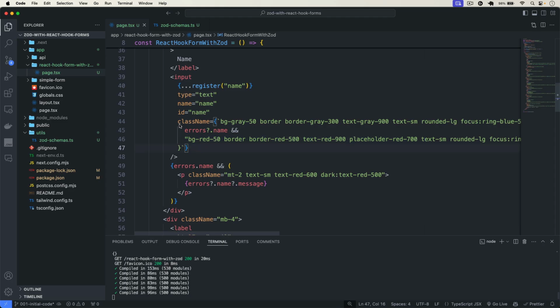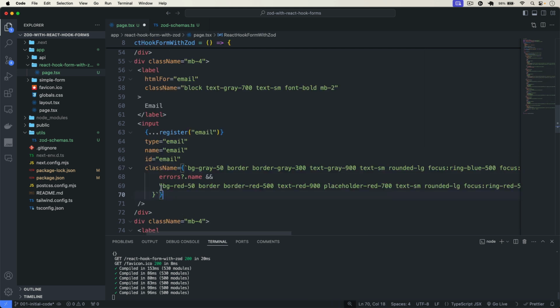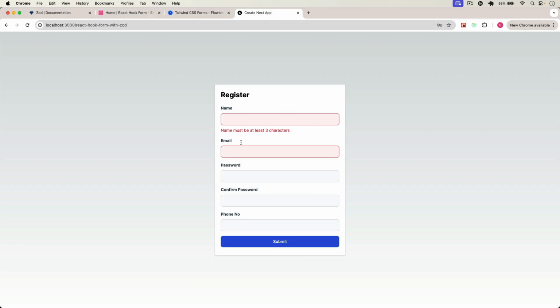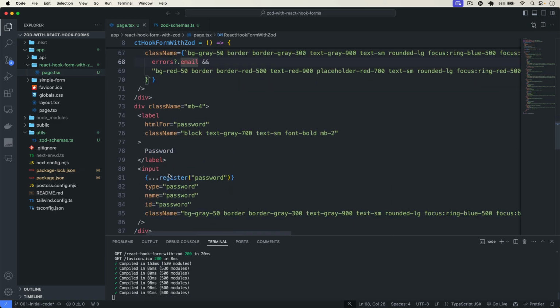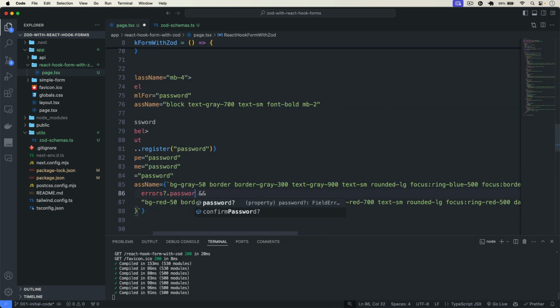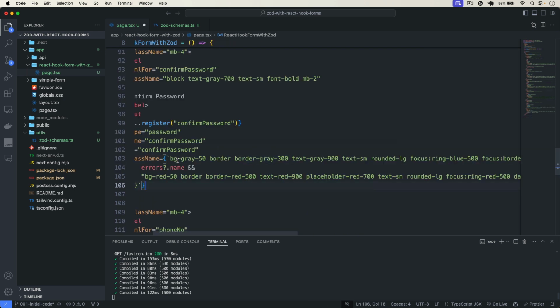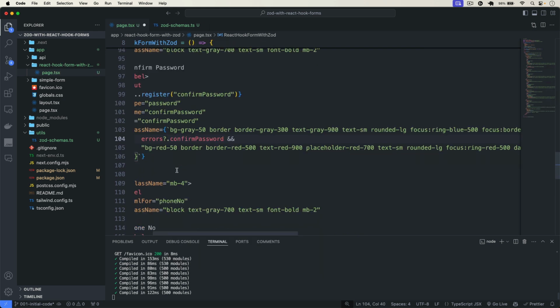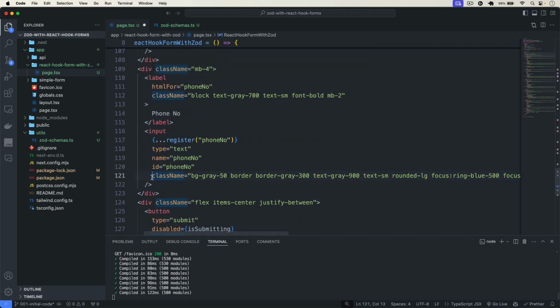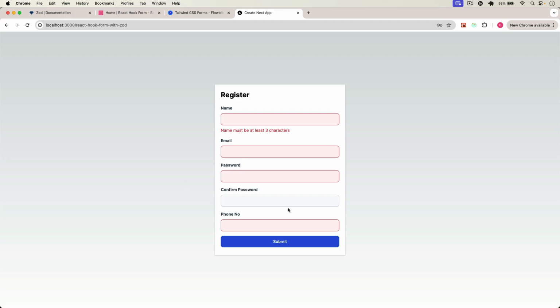Now in the same way we have to handle that for the other fields. So I will first of all copy this className, and I will put that here first of all for the email, you can see that we have this red field. And then for the password, and then we have in here the confirm password. And I will scroll down for the phone number as well, put that, and that is going to be phoneNumber. If I save it, now you can see that all fields are red.